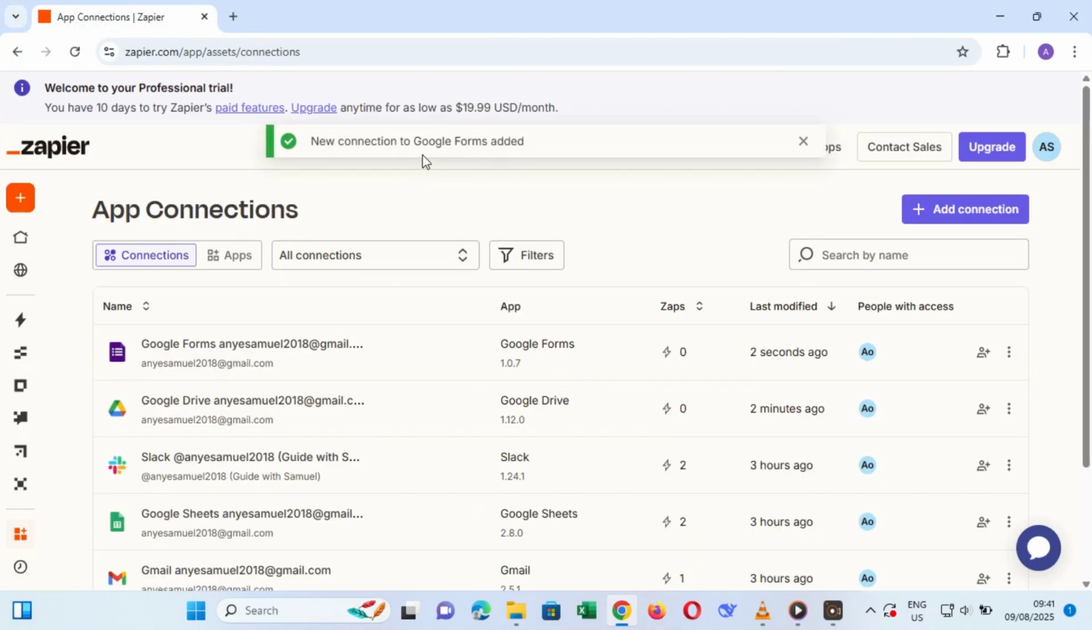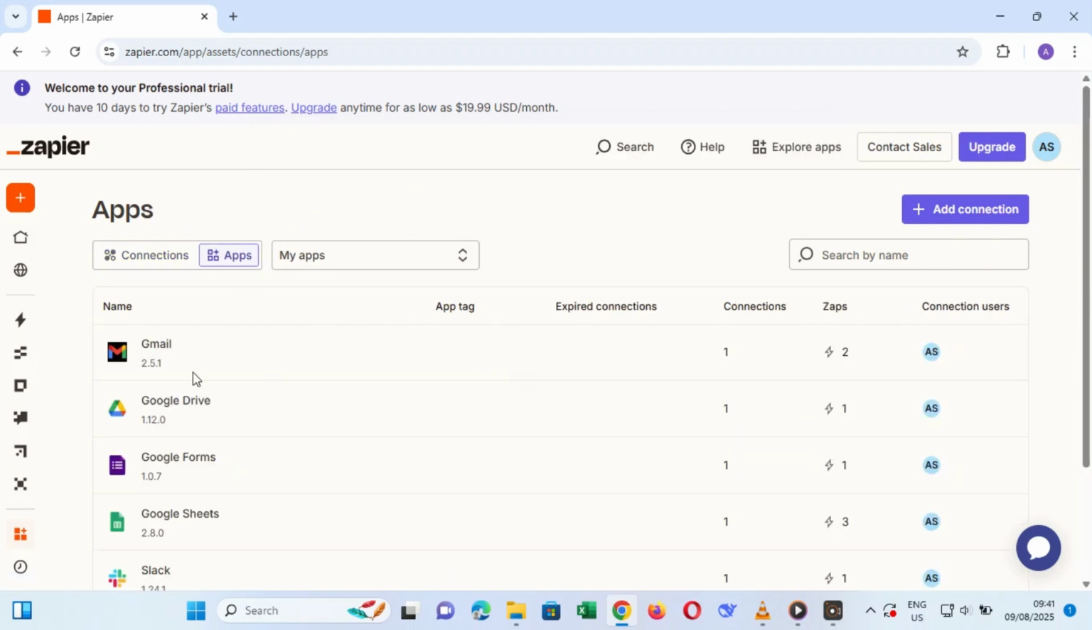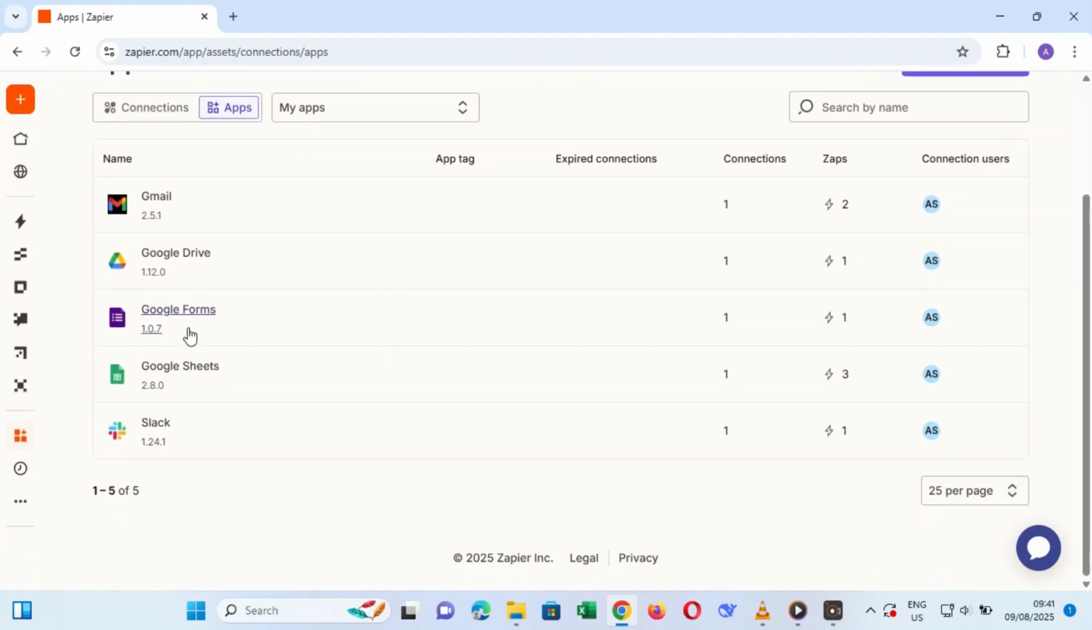to a spreadsheet. To test the connection, create a sample form submission and run your Zap to ensure it works smoothly. Connecting Google Forms to Zapier makes managing your form responses effortless by automating follow-ups and data handling.